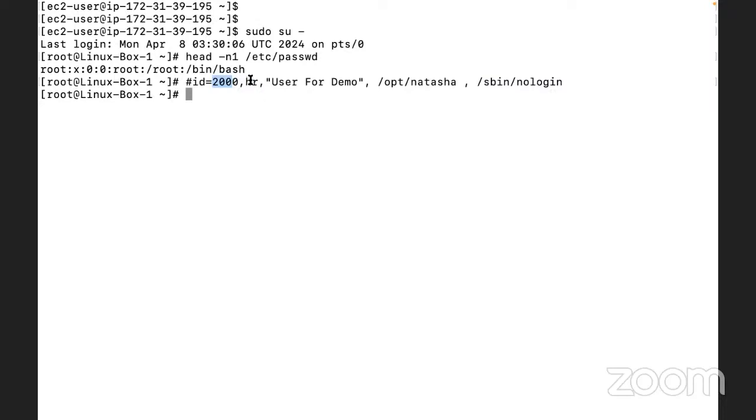I want to create such a user where the ID of that user should be 2000. User should be part of HR group. Comment for user should be user for demo. Home directory should be /opt/Natasha, and shell should be this. So how to create such a user?